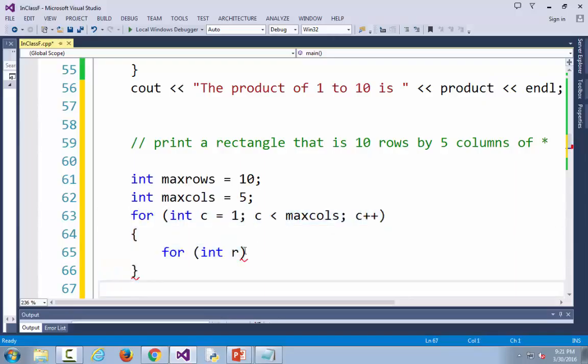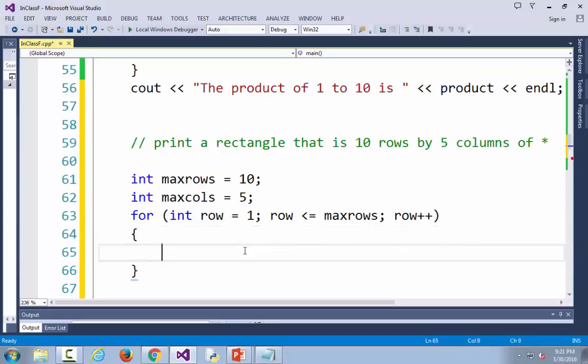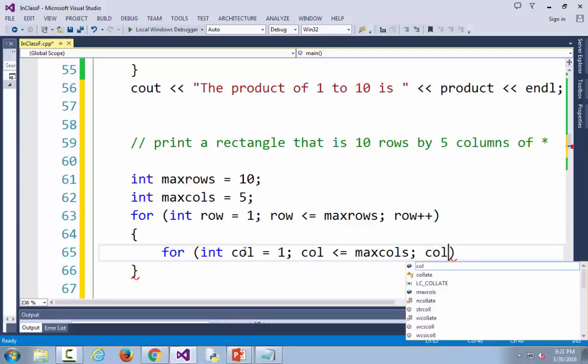Scratch that, erase it, rewrite it. I'm going to use the whole word row rather than just R. For row is equal to 1, row is less than or equal to the max rows, row plus plus. The inner loop is the number of columns, the number of asterisks in each row. For int column is equal to 1, column is less than or equal to the maximum columns, column plus plus.